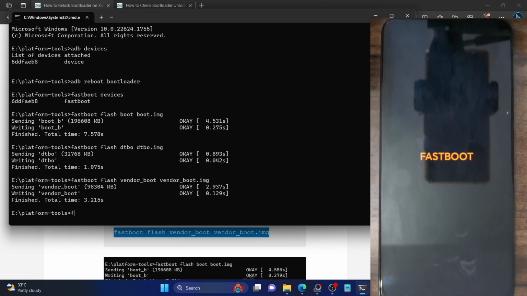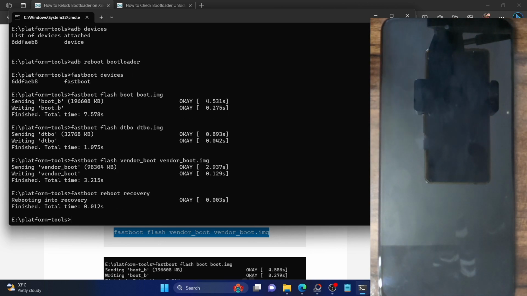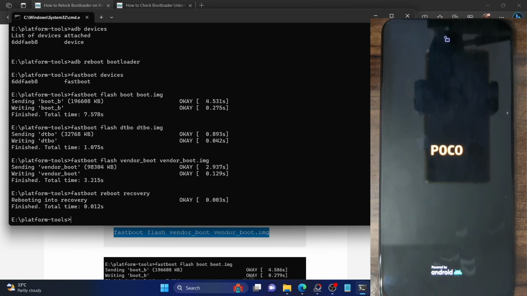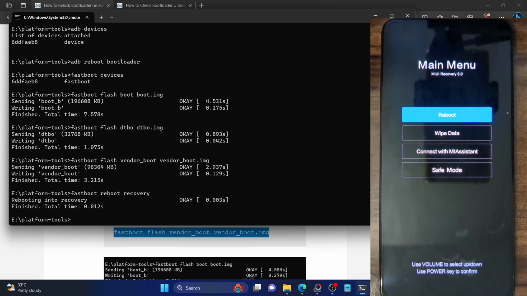So let's type in fastboot reboot recovery and hit enter. And this time around, my phone should boot to the stock recovery instead of the TWRP recovery. So let's verify the same. As you can see, my phone has now booted to the stock recovery.